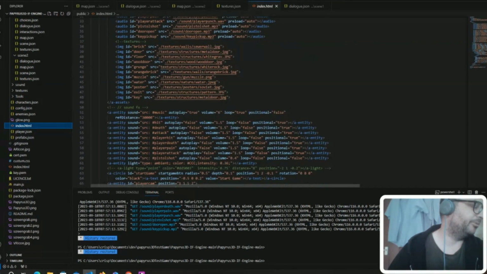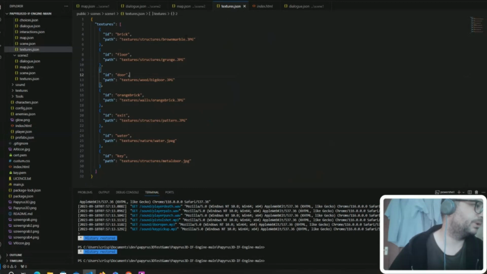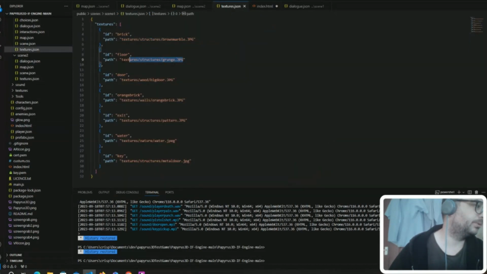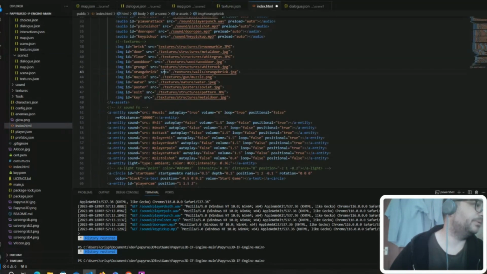So we've got bricks. But I'm going to change that to brown marble. Change that to brown marble. Grunge, orange brick, blah blah blah. I'm going to change floor to this one. Maybe it is actually being set in here. Anyway, it doesn't matter too much, let's get onto the actual map creation. That's the real thing we need to get onto now.